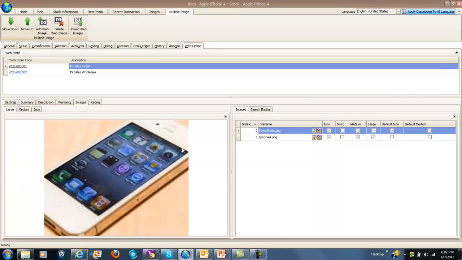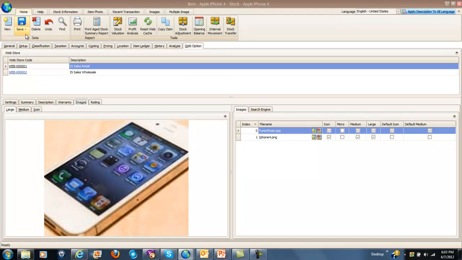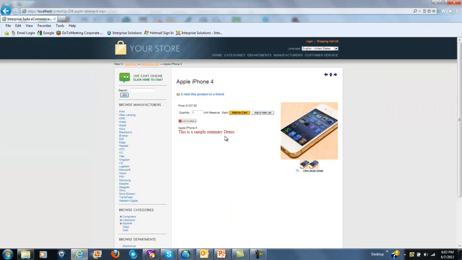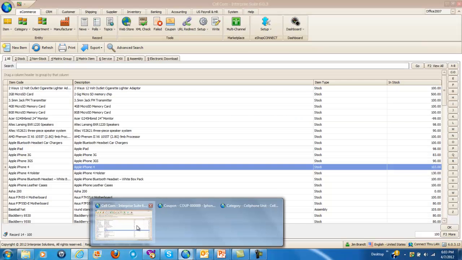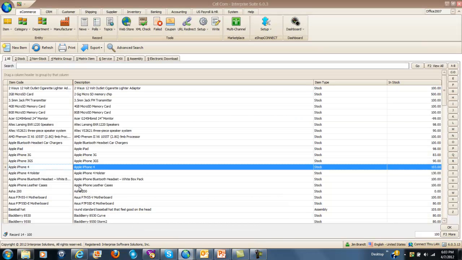For images, you can upload images, and you can have those resized for the large, medium, and small. Once you make all your changes, all you do is go to the home page, save and close, and now your changes are permanently on your website as they affect this particular inventory item.